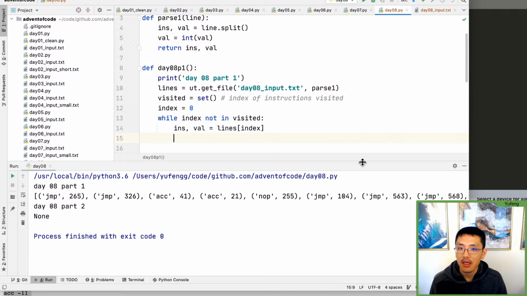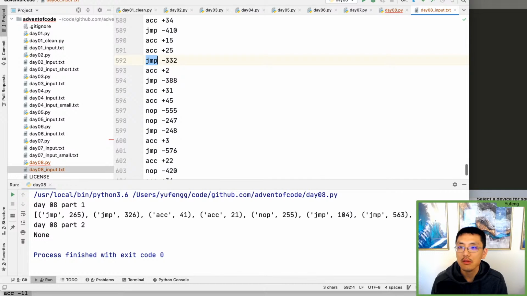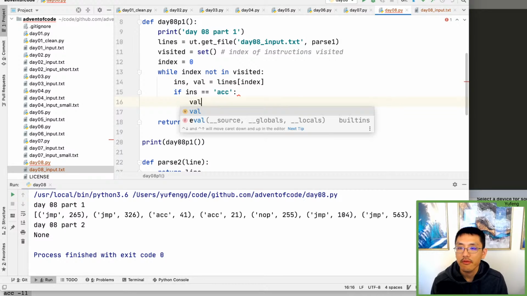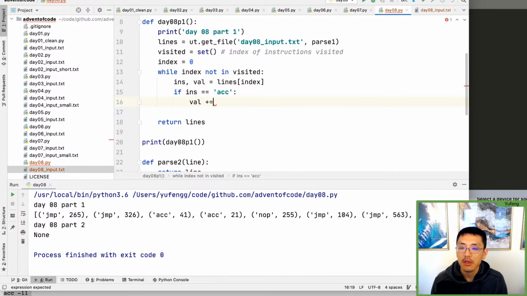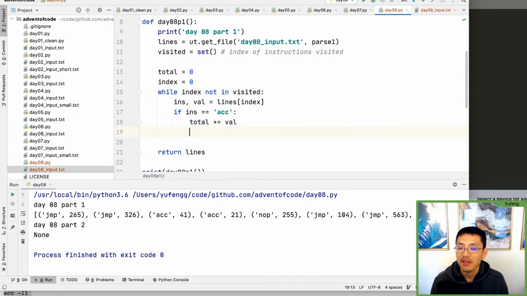And then we can say if the instruction is one thing, we do that. If ins equals ACC, is that what it's called? Then we do total plus equals value. We need to set the total equals 0. Starting to think I should include a total equals 0 in all my template code. And then we'll just go on to the next one. So then we say index plus equals 1.